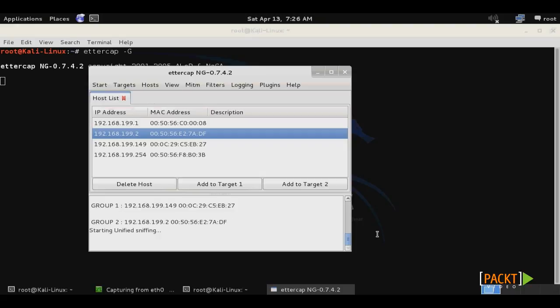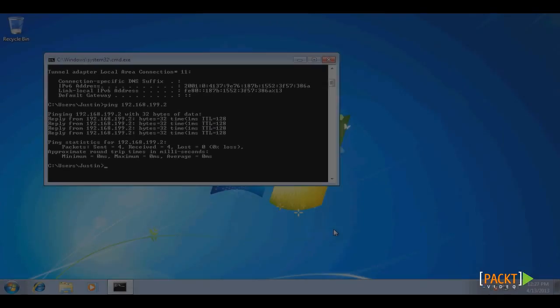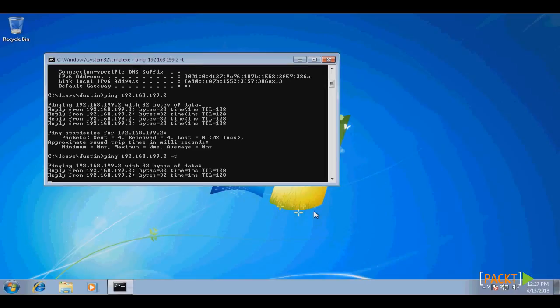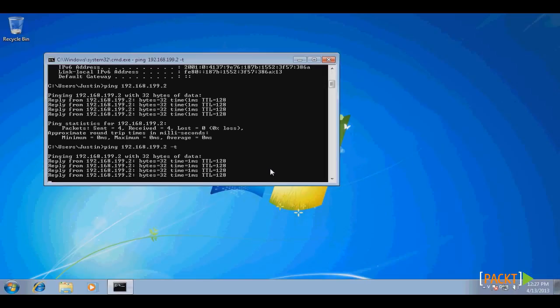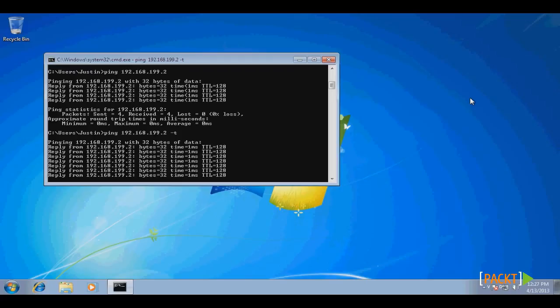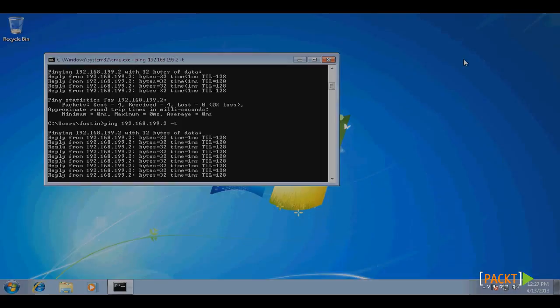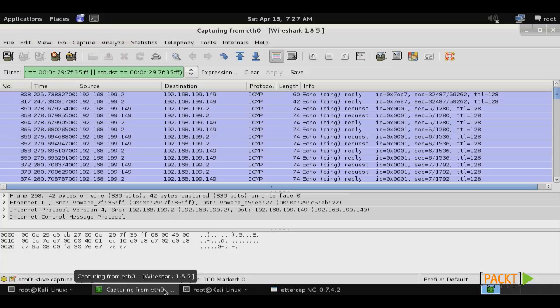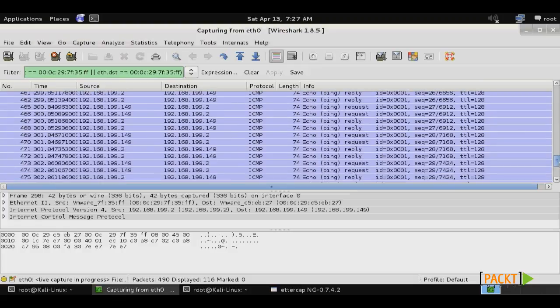Now that we've performed our man-in-the-middle attack, we'll switch back to our victim machine. And then once again, we'll perform another ping to our gateway address. As you can see, we're still getting traffic back from the gateway. However, if you switch over to your Kali system, you'll see that that traffic is now being routed through our local interface.